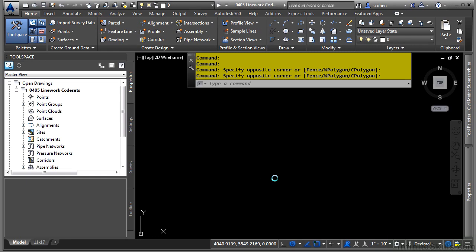In this video, we will discuss Linework Codesets. If you'd like to follow along with this video, please open the file lineworkcodesets.dwg located in the training folder as discussed in the Working with this Dataset video. Linework Codesets add additional functionality to automate Linework creation.